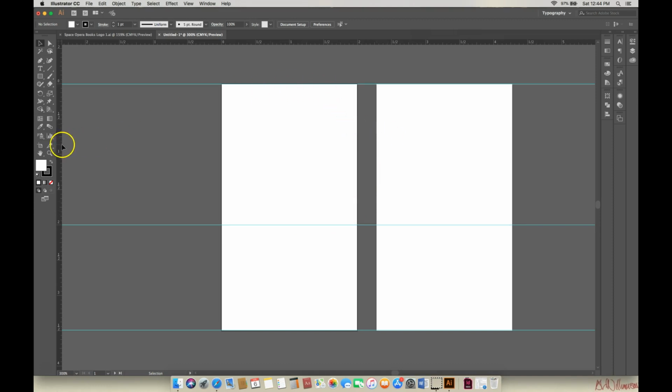Okay, so I've got my guidelines set in there. I'm going to bring in a couple on the sides too. I just like having guidelines all set up and ready to go. Personal habit, just like to have guidelines. Okay. All right, now I'm going to start adding some stuff to my artboards.